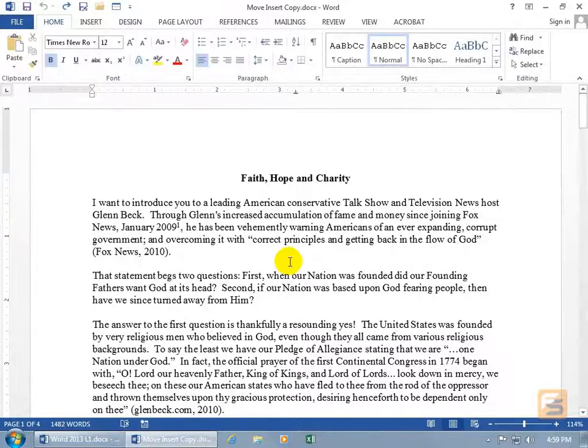In this training video, we're going to learn how to move, insert, and copy text within our document and also to other documents. Let's begin with inserting words within the document.